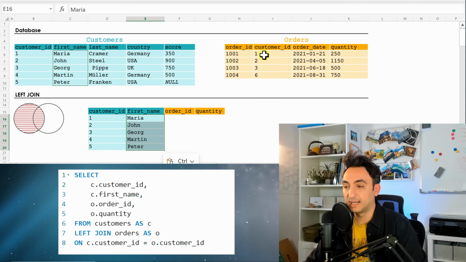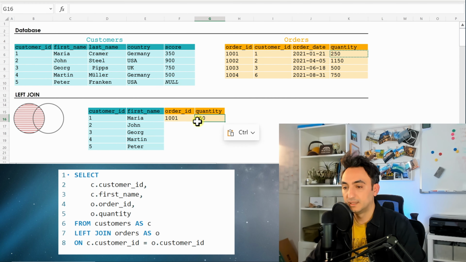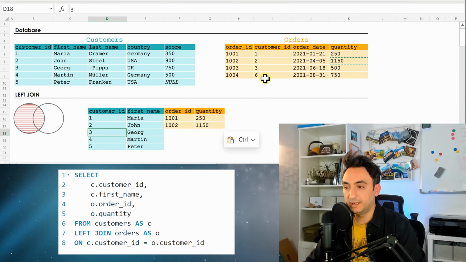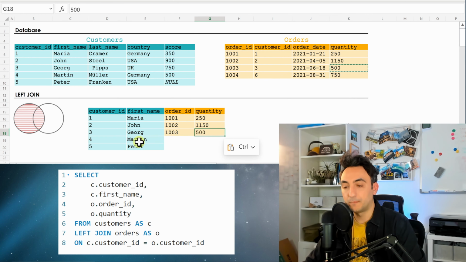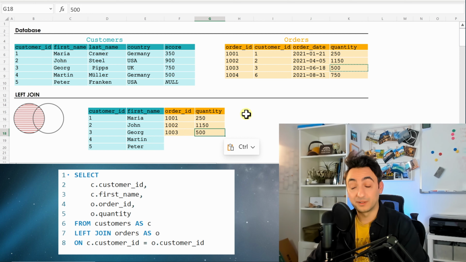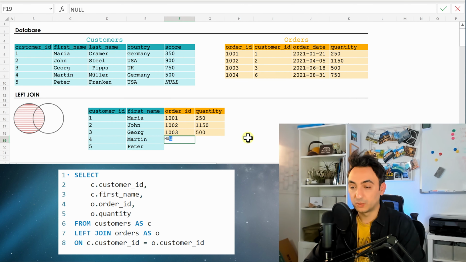So here, customer ID 1 exists in the customers, so it's going to take it and put it as a result. Now for customer ID 2, we have one as well, and it's going to put it as a result. For customer ID 3, there is a match. But now for Martin, he doesn't have any orders, so the database is going to show nulls instead.